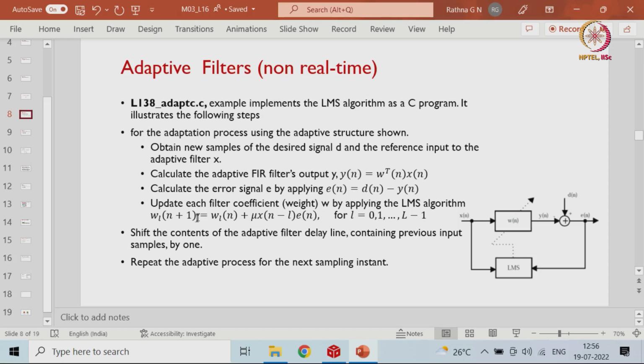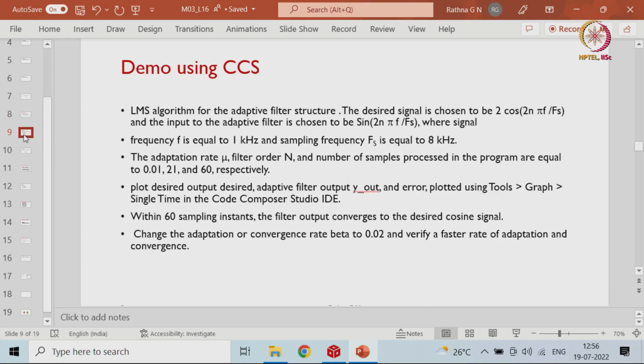So, these were the equations: the updating of the weights, the error calculation, and then the output calculation. This is our LMS algorithm, which we will be running in non-real time. These are the parameters: the desired signal is 2 cos(2 pi n f / Fs), and the input is chosen as a sine of the signal itself, that is sin(2 pi n f / Fs).